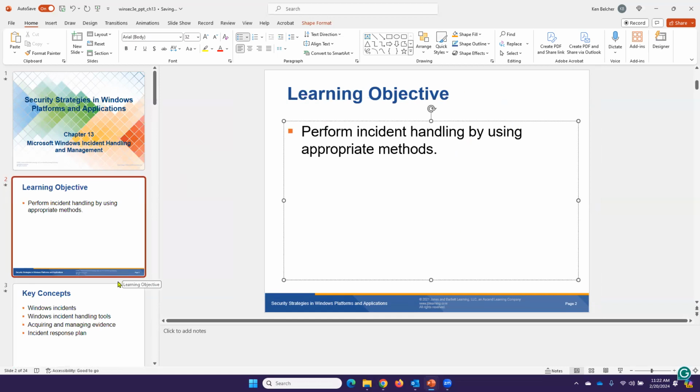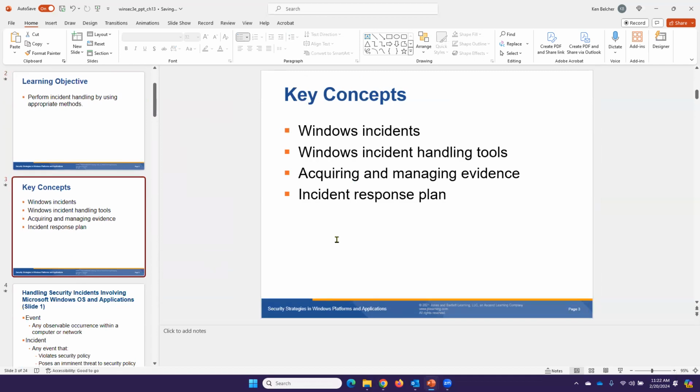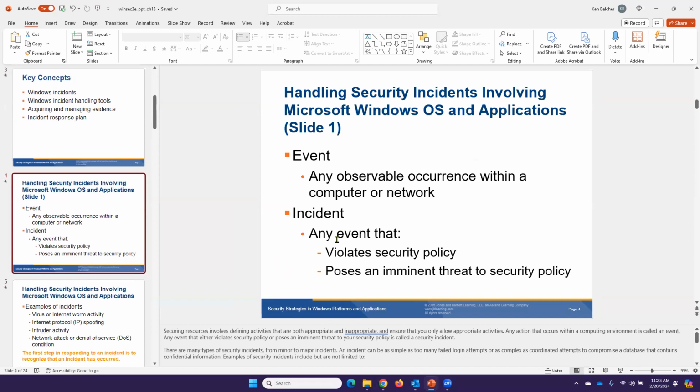Only one learning objective. Key concepts include Windows incidents, Windows incident handling tools, acquiring and managing evidence, and then an IRP, incident response plan. So how do we find incidents? How do we handle them? How do we manage them? And then what do we do once we know there's one occurring?